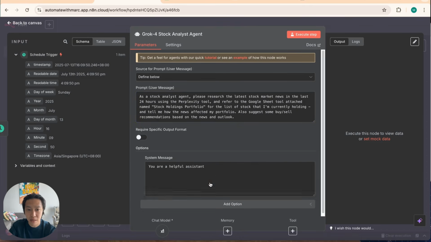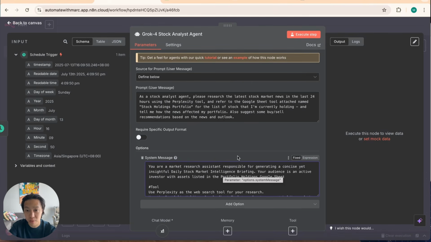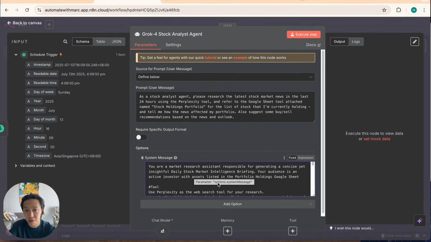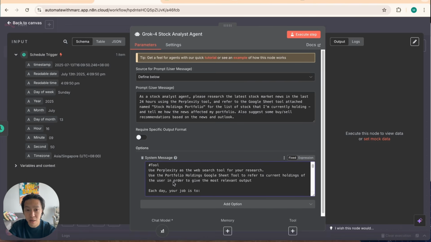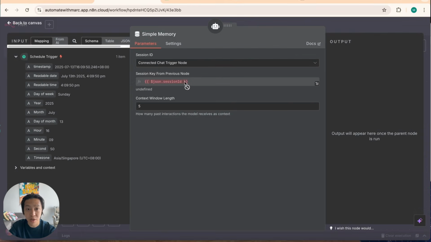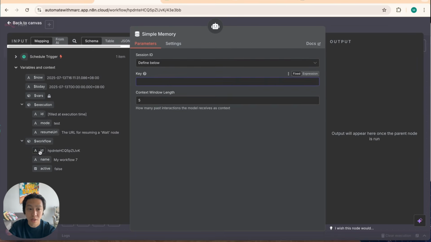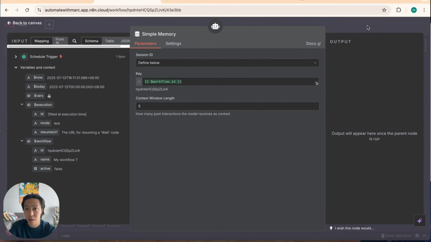And under the system message, you want to give it a little bit more granular detail as well. This is the system message just to prompt it: you're a market research assistant responsible for generating a concise yet insightful daily stock market intelligence briefing, and the Perplexity tool. Okay, so from there, you want to add a simple memory just in case. And for this, you can just use the workflow session ID, just drag that in.